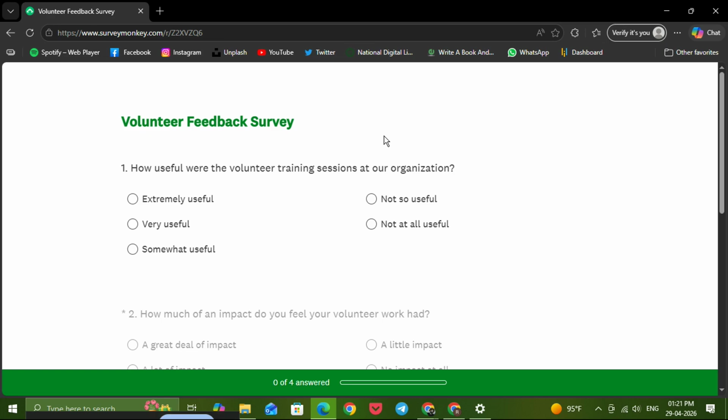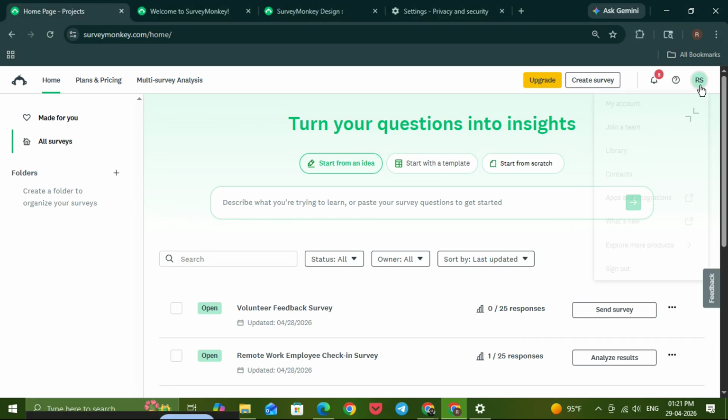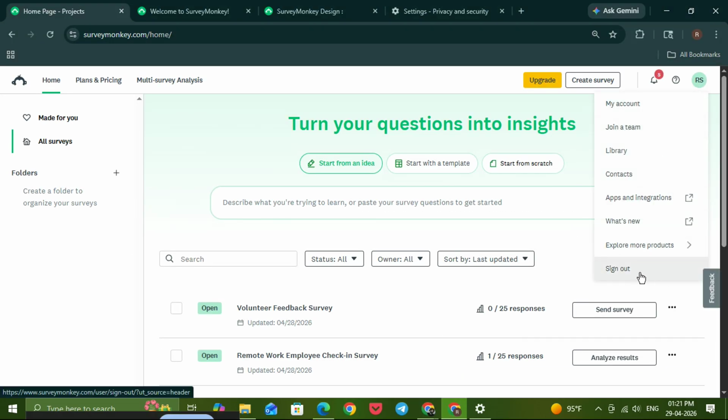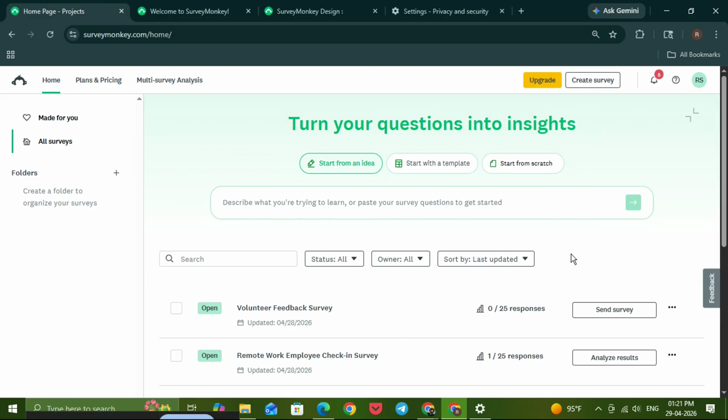You should also try logging out and logging back in again. Sign out of your SurveyMonkey account completely, then close the browser tab, reopen SurveyMonkey, and log in again from scratch. This refreshes your session and can fix authentication-related problems that sometimes appear as error 500. If your session has become stuck or expired, a fresh login can clear it right away.